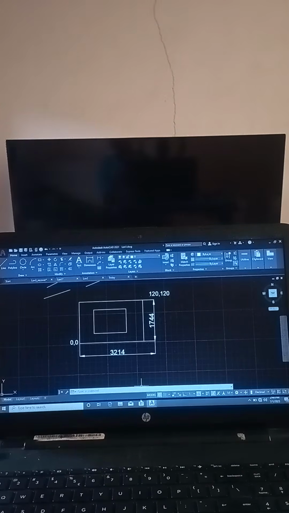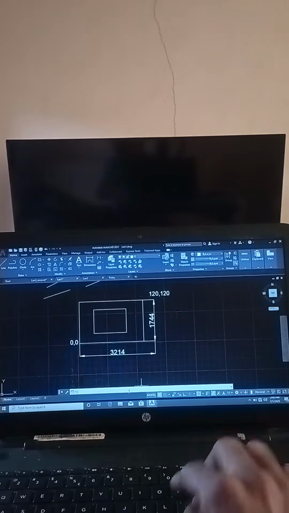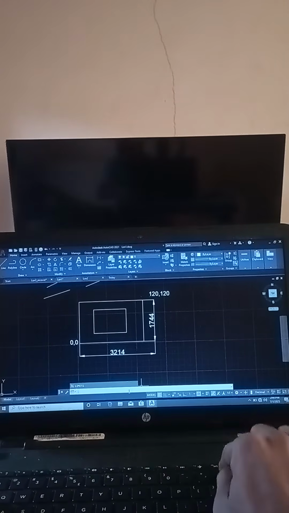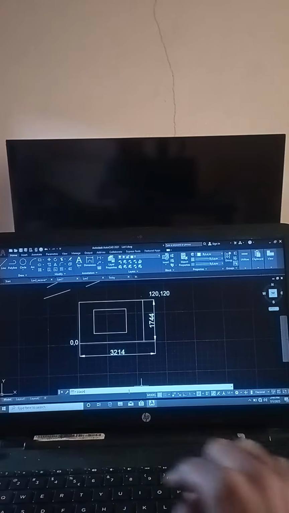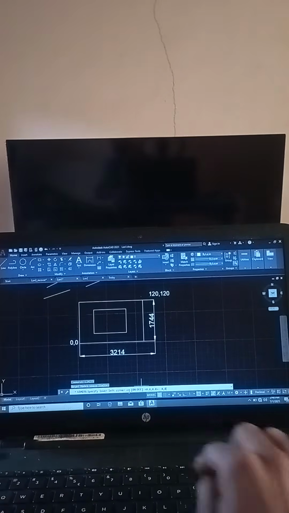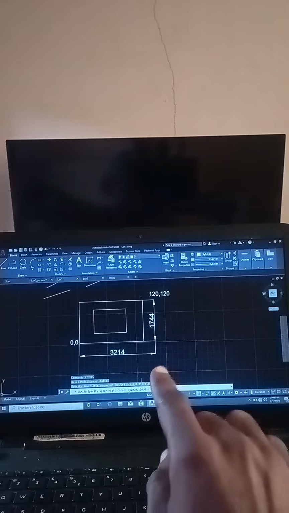Because there's no negative value, I can still start from 0. I first of all say limit. That's the first thing you do. You type in limit, you press enter. Then you type in 0,0. You press enter. That is the lower left corner. Then I can choose the upper right corner.